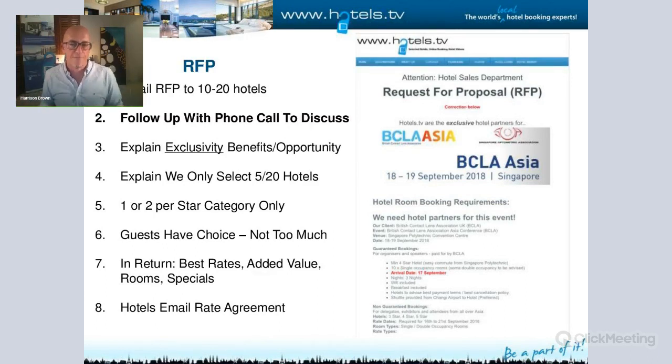So don't put 4 or 5 4-star hotels because it's just going to dilute the number of bookings that they actually get. So really, really important, no matter what category.